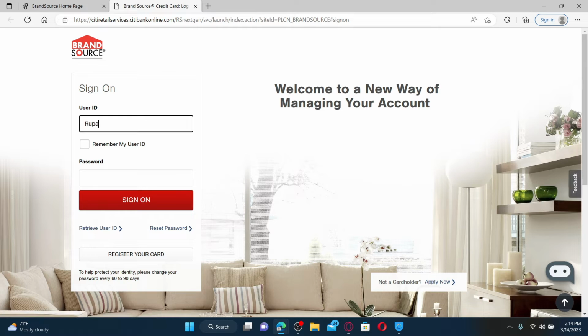Enter your user ID and your password in the text boxes to get access to your Mastercard account. Start off by typing in your valid user ID and then your password on the next field. If you'd like this system to remember your user ID on this device, check this little box where it says remember my user ID. But if you're using a public or a shared device, leave this box unchecked for your security.